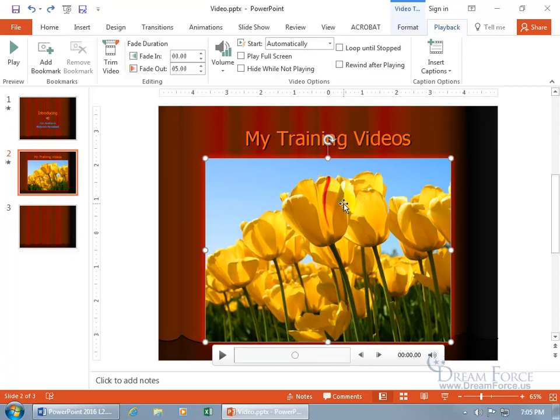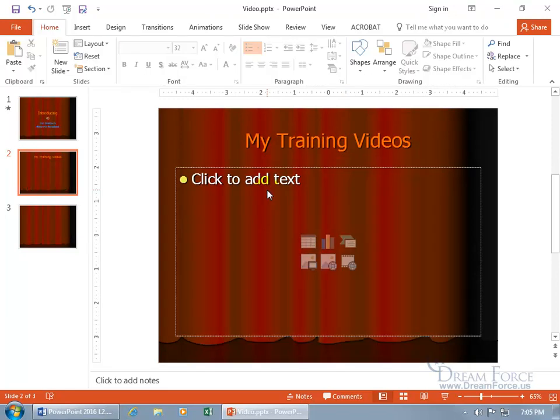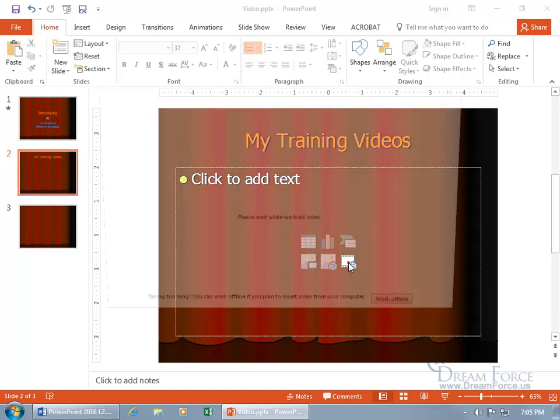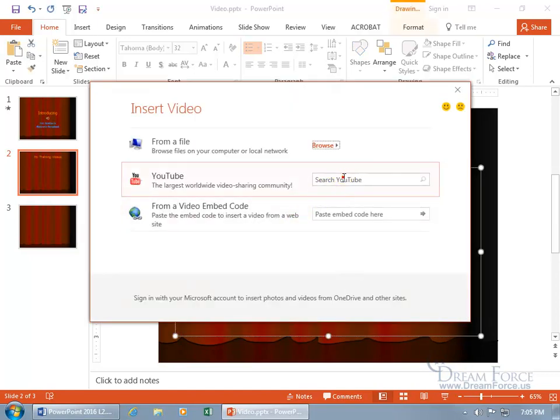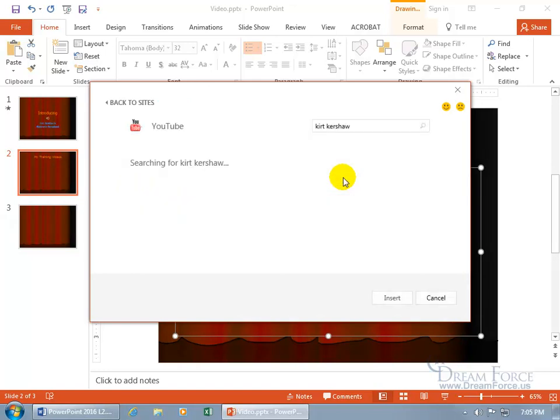Okay, let's go ahead and get rid of all this so I can show you how to insert a video from YouTube. So with the video selected, hit the Delete key, and we're back to where we started. Let's go ahead with the placeholder, come down below and click on Insert Video. We want to search YouTube. Let's type in me, Kurt Kershaw, hit enter.